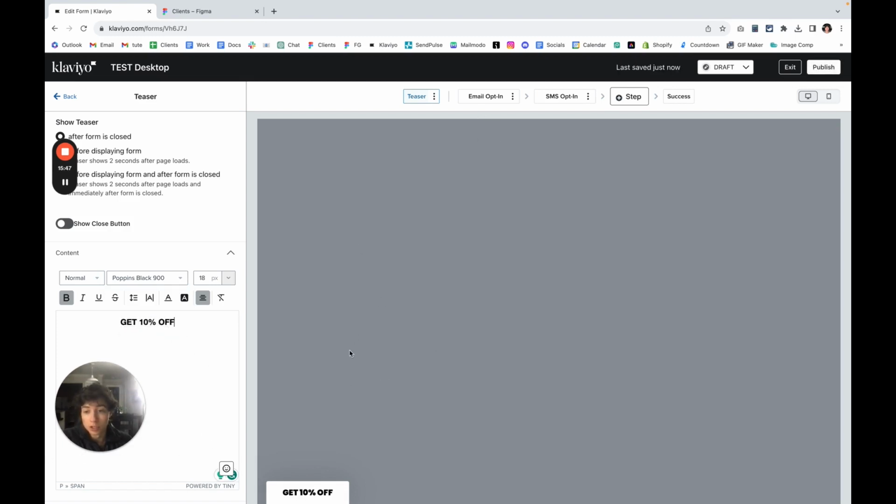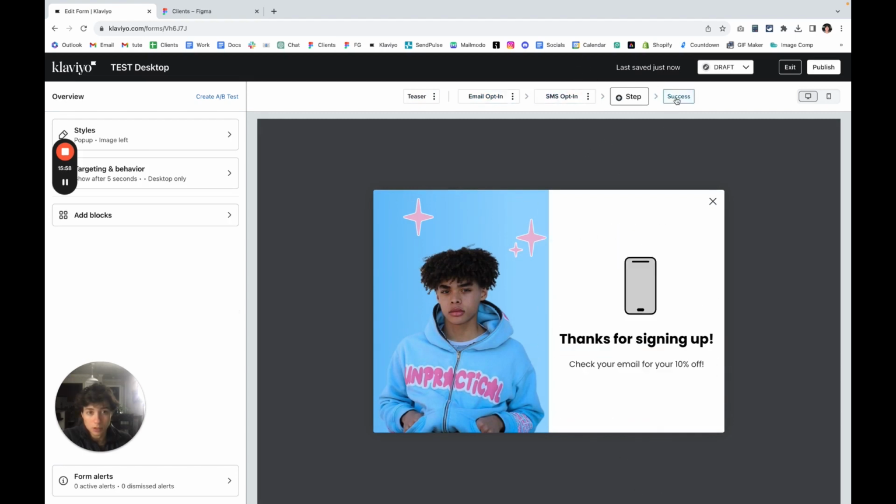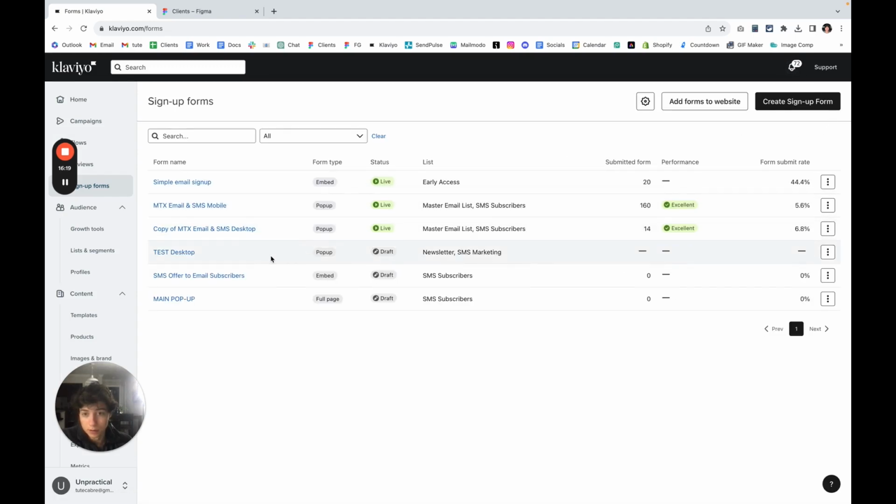Boom, everything looks clean. So if they're on the site, they can just click on this and then it takes them to this. And then which takes them to this, and then it takes them to this. And I will also show you how to set up the welcome flow in the next video. But all you have to do now is click publish. And basically, yeah, that's desktop. Now I'm gonna show you how to do the mobile one.